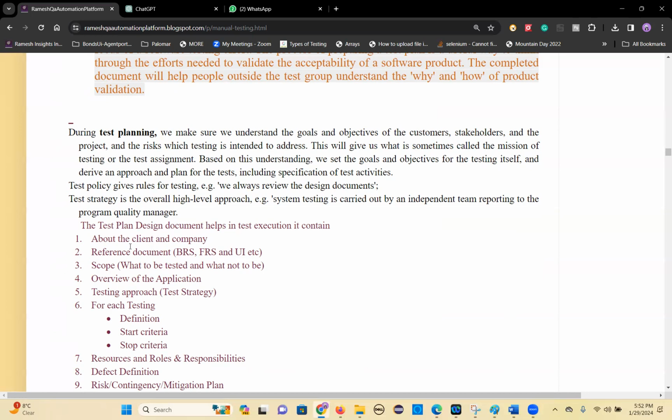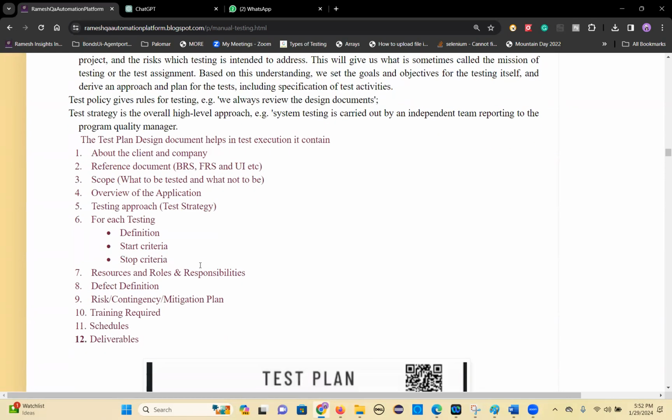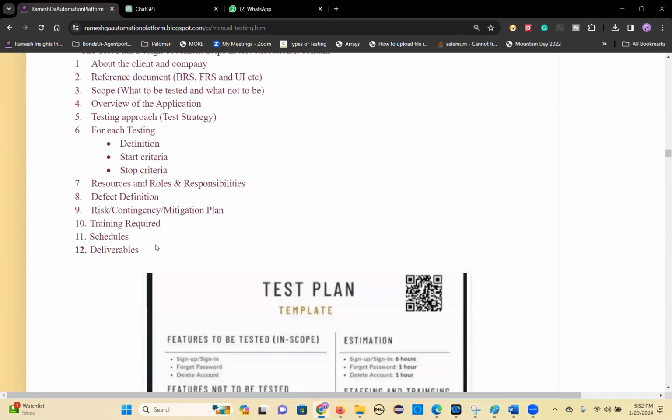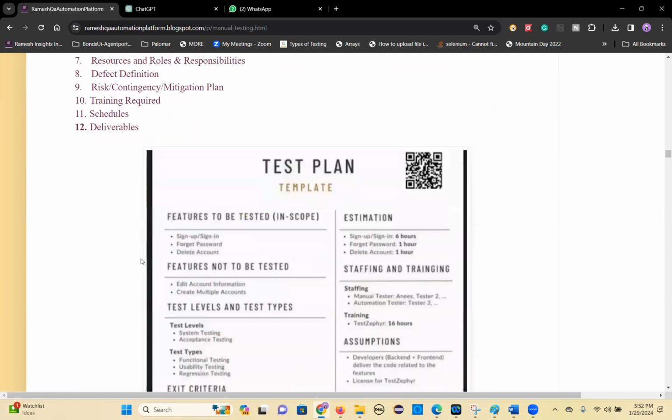And what are the different versions of that document? And what is the scope? And an overview of the application? And what is the testing approach you are following? And for each type of testing, when you will start, when you will end, and the defect definition, and risk contingency mitigation plans. These are the different points you're going to cover. Any training required, schedules: when to start testing, when to end testing, what are the deliverables?